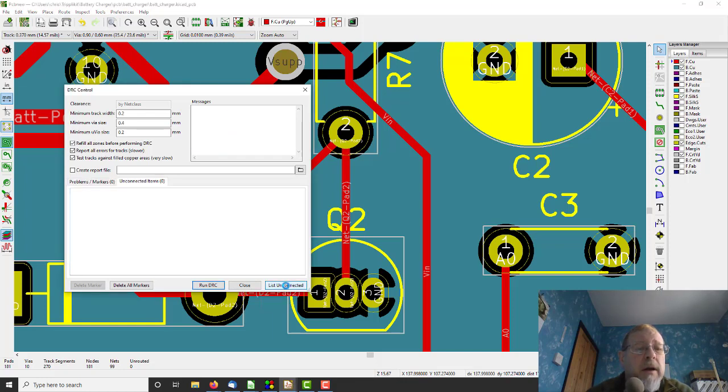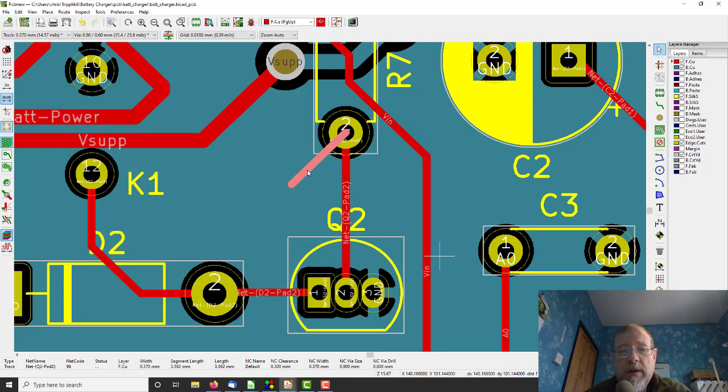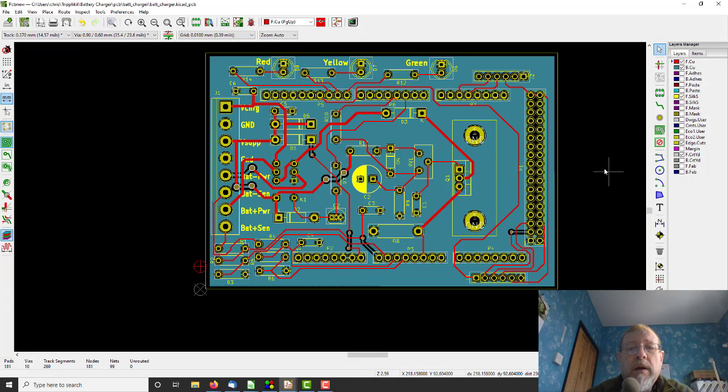Nope. That is a bit annoying that it doesn't spot dangling tracks, but there you go. We're just going to have to spot them by eye. So there she is. I think she's ready to go. So what we need to do now is find out what we need to output for PCBWay to build a board, which I believe is Gerbers, and then do that.